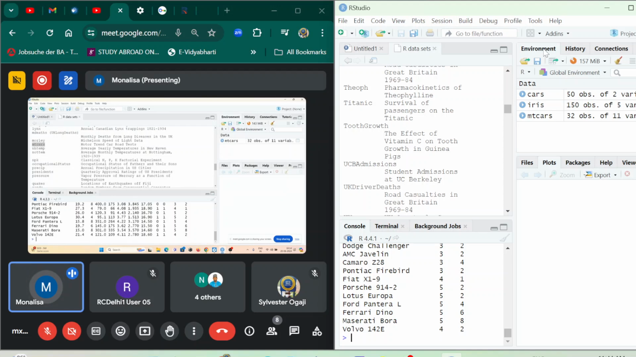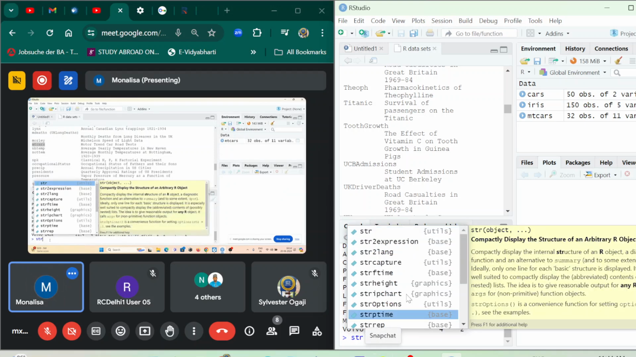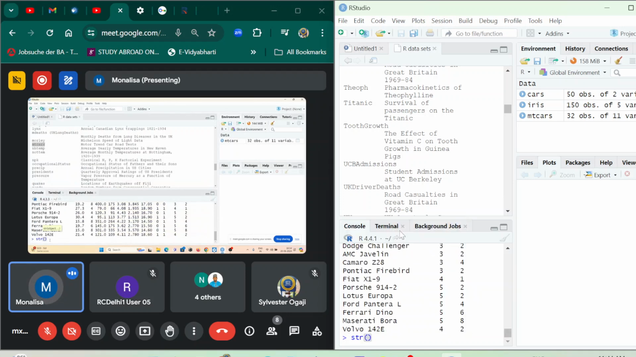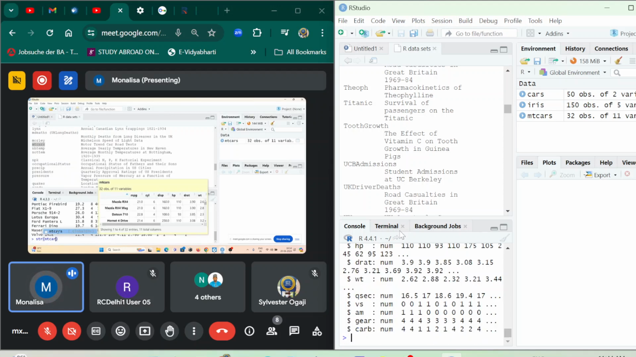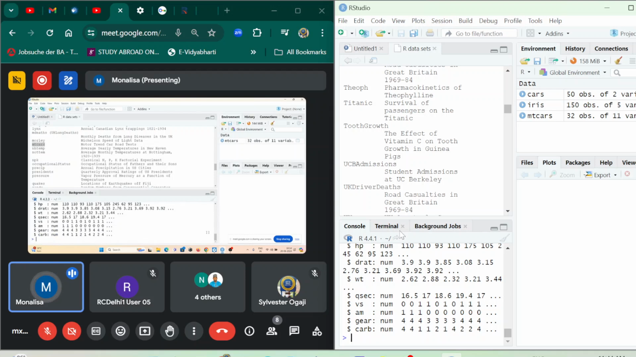So what will I do now? I want to find the structure of the mtcars data set, right? So all of you type the str function. Within that, you have to write the data set whose structure you want to view. So that is mtcars. It is displaying, that means it is prompting you automatically. So click on that. Okay, str. Then click on enter.